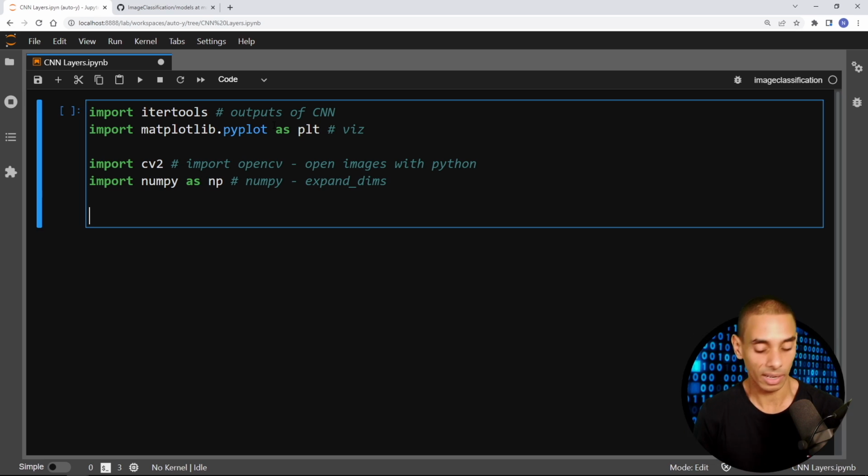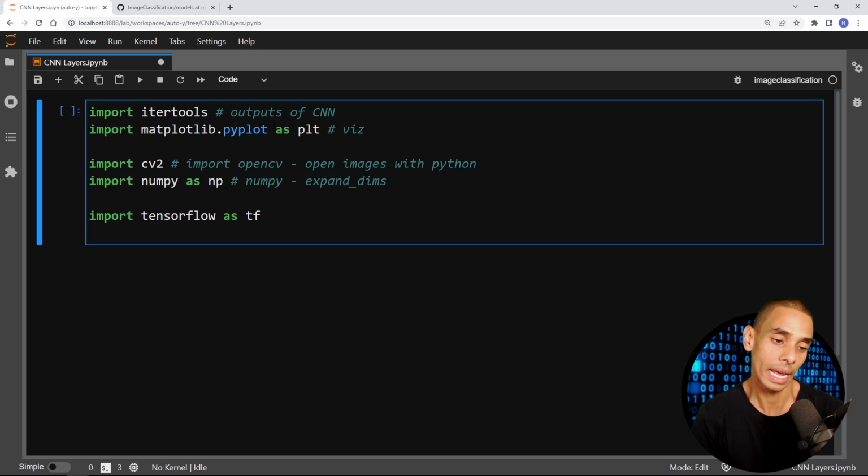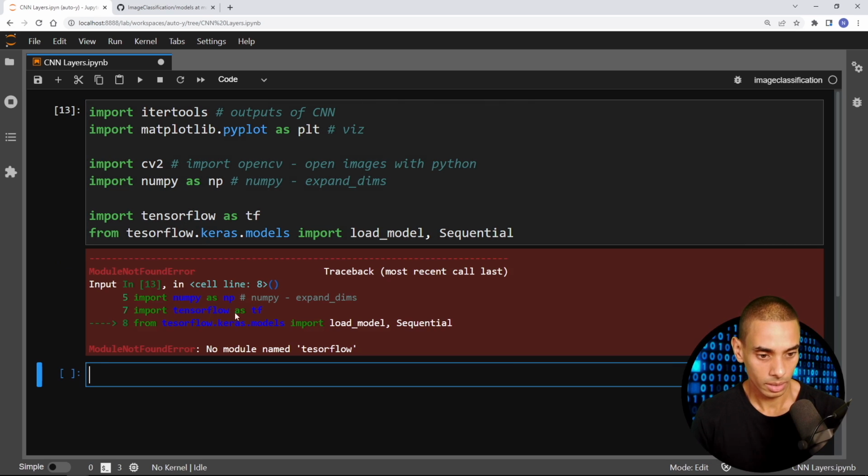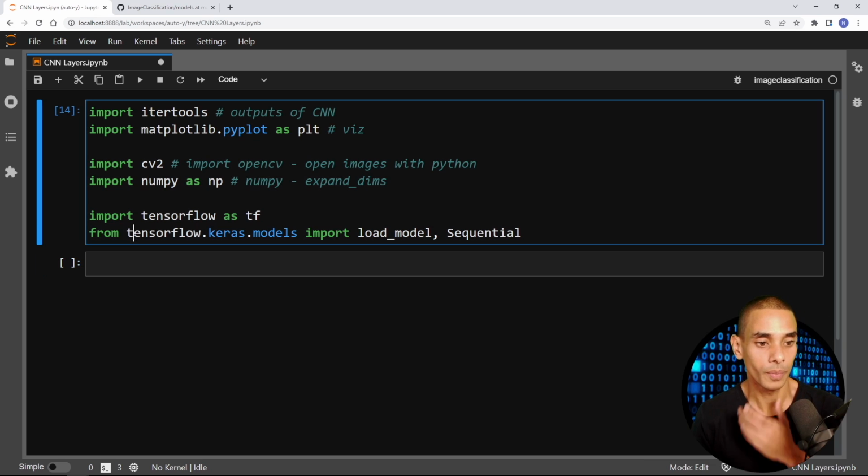We're now going to need a bunch of stuff from TensorFlow. So import TensorFlow as TF. We're going to need the sequential model, so from TensorFlow.keras.models, import load_model and Sequential. We spelled TensorFlow wrong there. Cool, so we've brought in a bunch of stuff. The last two lines that I wrote were import TensorFlow as TF, and from TensorFlow.keras.models import load_model and Sequential. Let me just double check we got everything. That is looking pretty good.